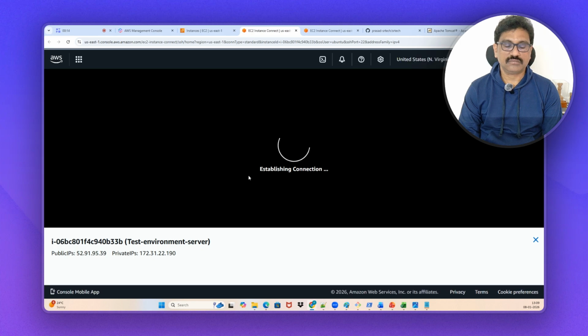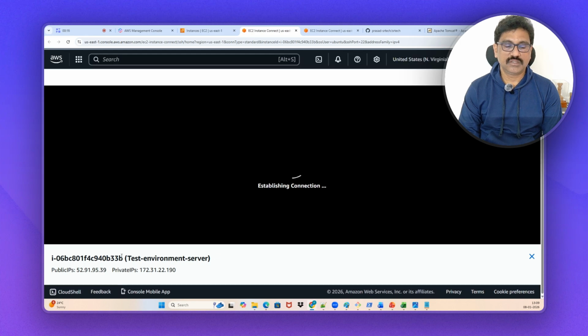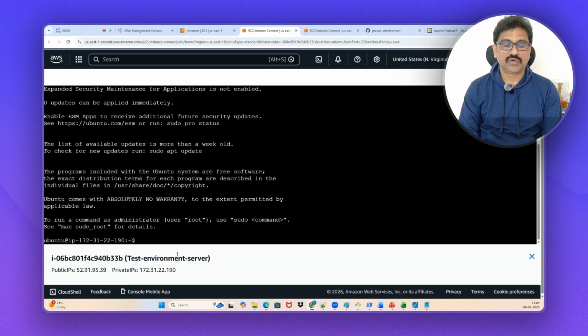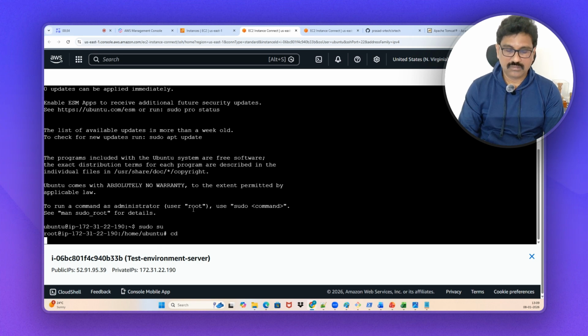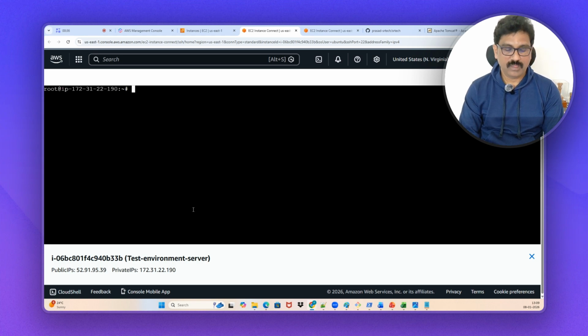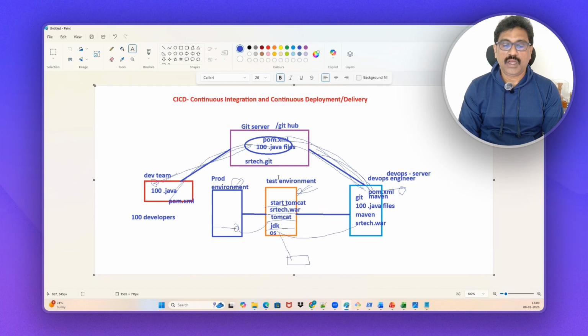Yeah, it's getting connected. See, make sure you are connecting to the test environment server. Go down. That's fine. By default we'll be connecting with the Ubuntu user. Let me switch to the root user. Now clear the screen. Go to our diagram. I have just connected to this test environment server.